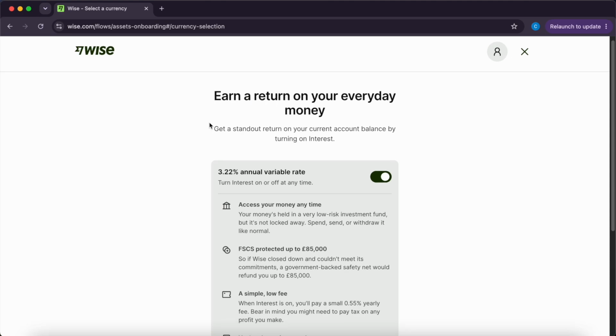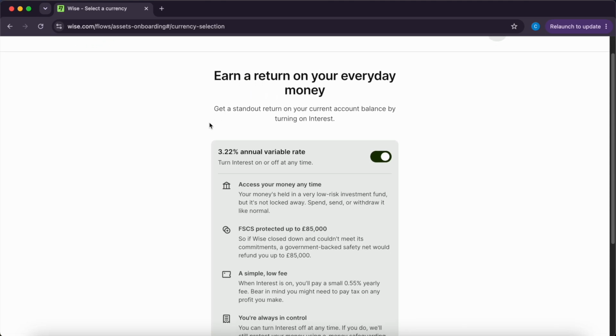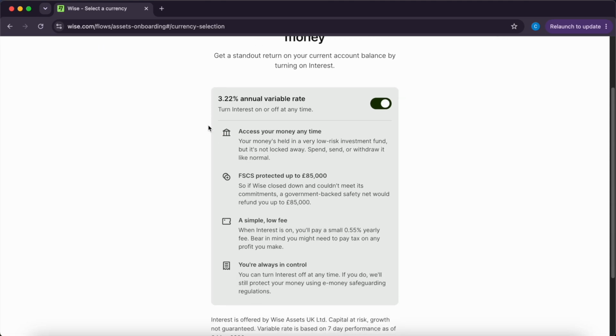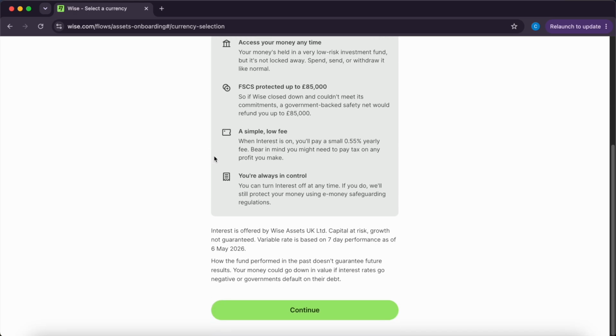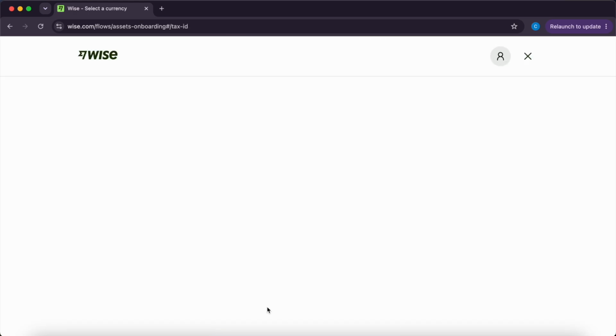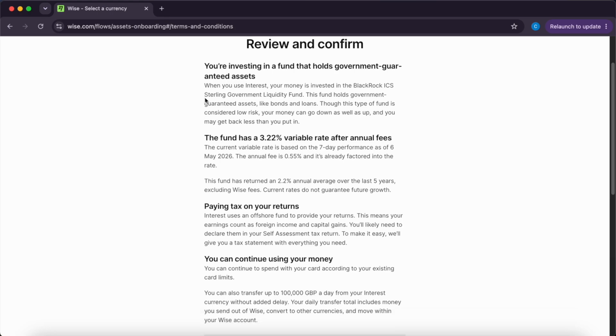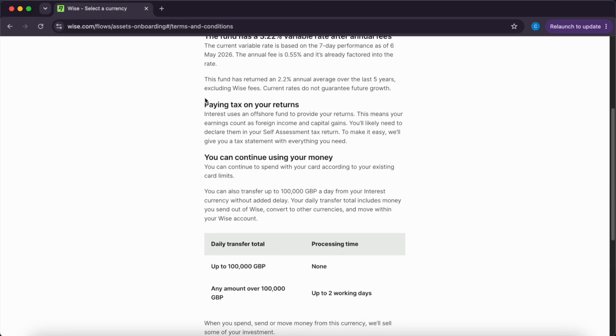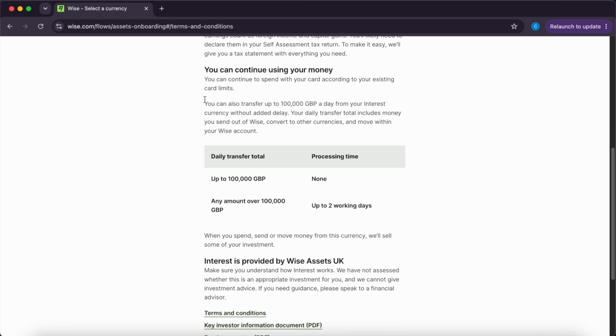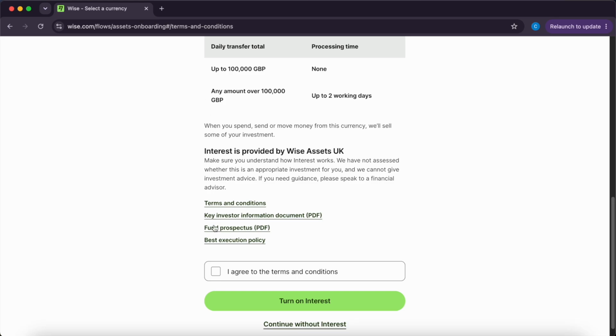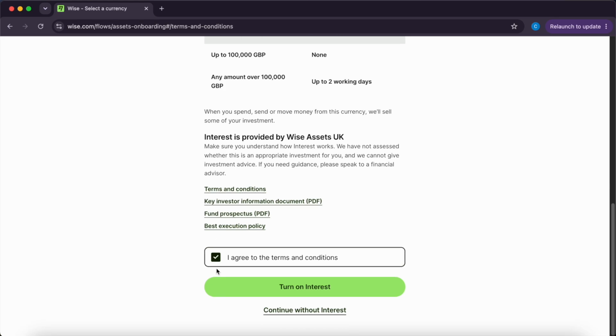Then you'll be brought through to this page here, which will give you a rundown of all the interest opportunities you can earn with Wise. So you can scroll down and click Continue. Then you just need to confirm your tax residency. Because we're just in the UK, we're going to say yes, only the UK, but you can also make amendments if you need to. Then you need to review and confirm, so make sure to give this all a read, and if you're happy, you can select I agree to the terms and conditions, and turn on interest from there.